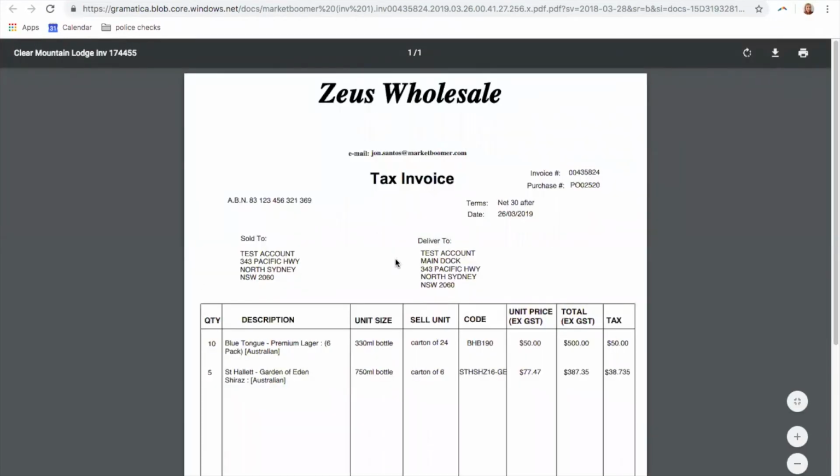And there we go. So in this case, the supplier has integrated with the PDF method, which means that you will see a copy of the actual invoice. So the Bidfood invoices look exactly like this. Reward Hospitality, it looks like the invoice you receive in paper.